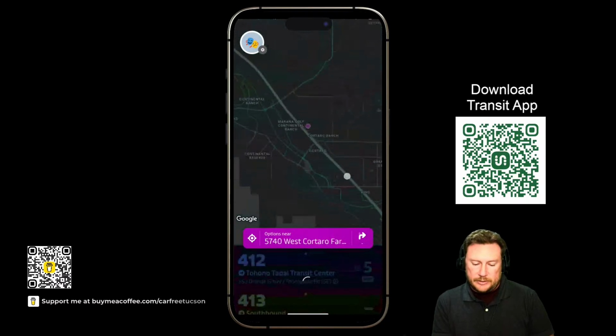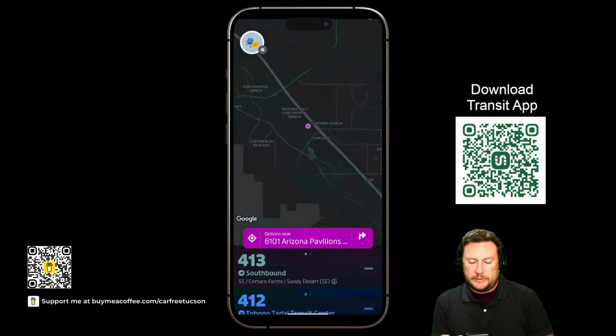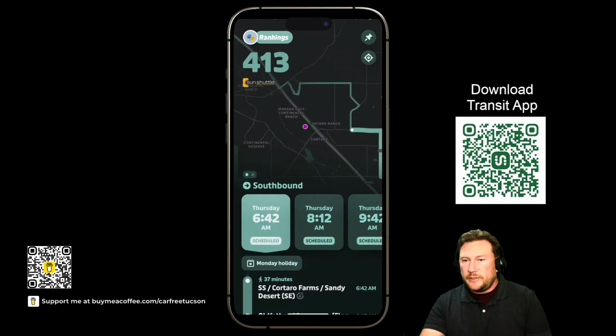But yeah, all right. So here's Marana, Continental Ranch, that area. There are some shuttles. Say that's where I am. You can see that's going to be a little bit of a walk to get to the shuttle. The other thing too is you can see that the shuttles have stopped running for the day. So all the times are now saying Thursday.